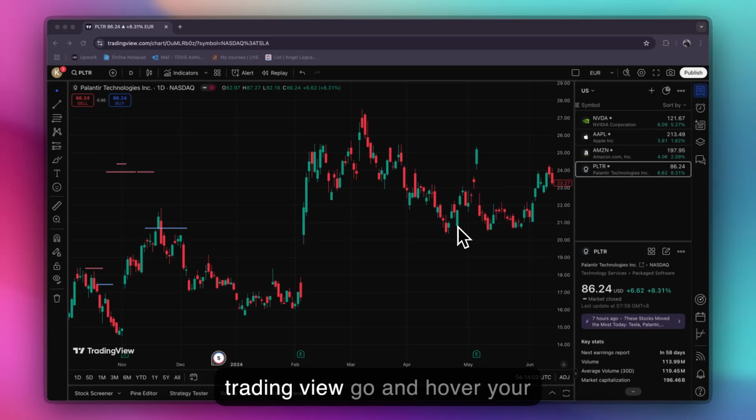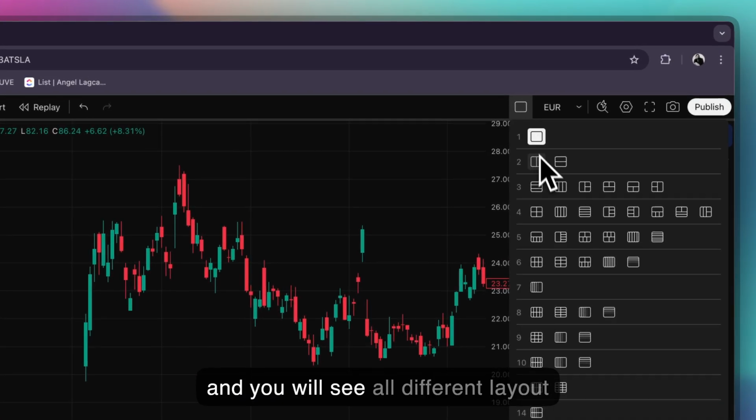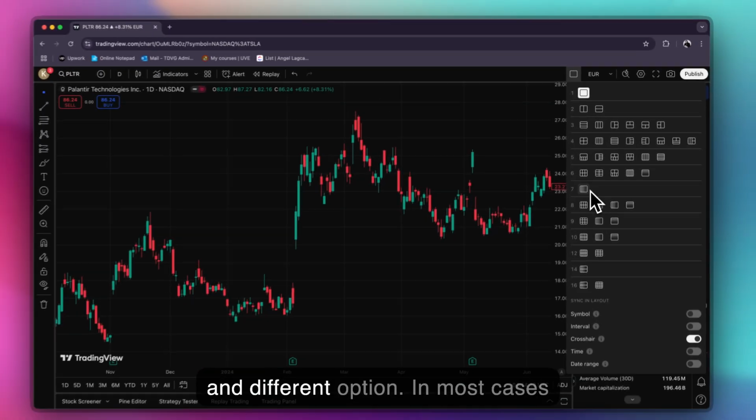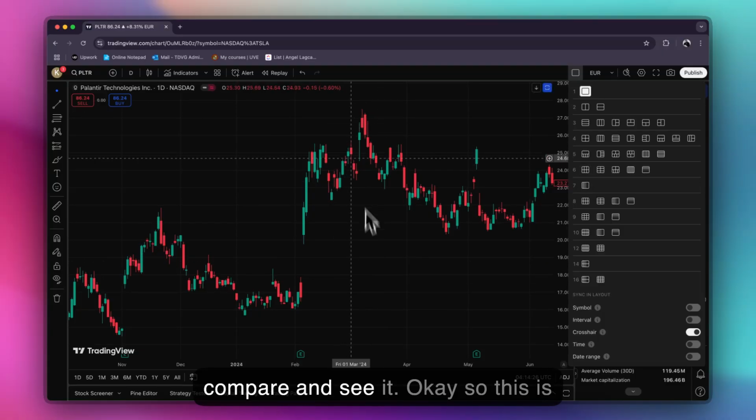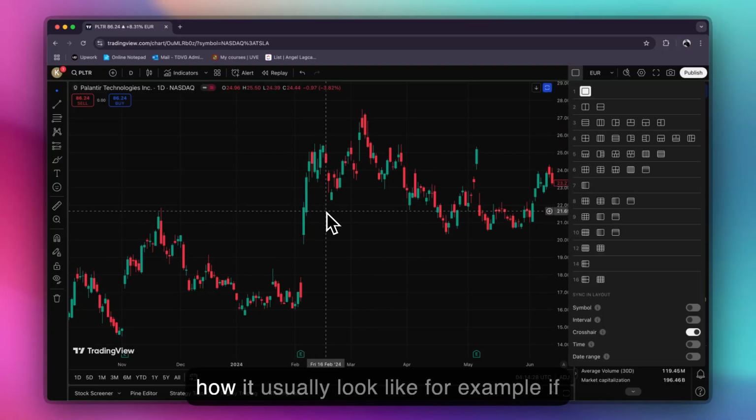In your TradingView, hover your mouse to the upper side and you will see the square icon. Click this one and you will see all the different layouts and options. In most cases, most traders prefer to use multiple layouts so they can easily compare and see it. Okay, so this is how it usually looks like.